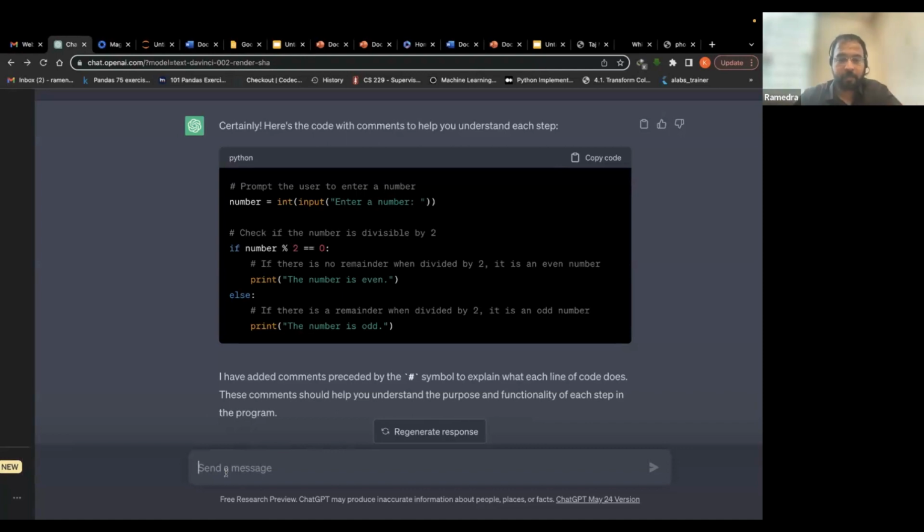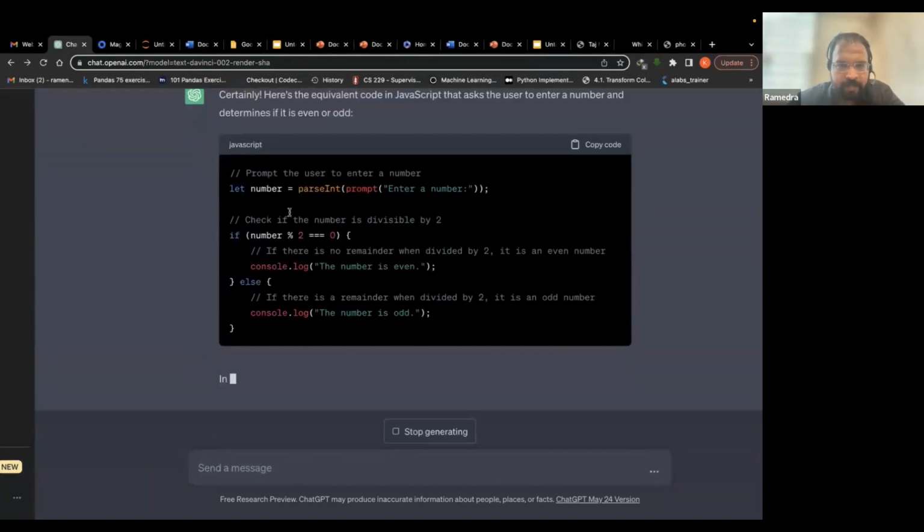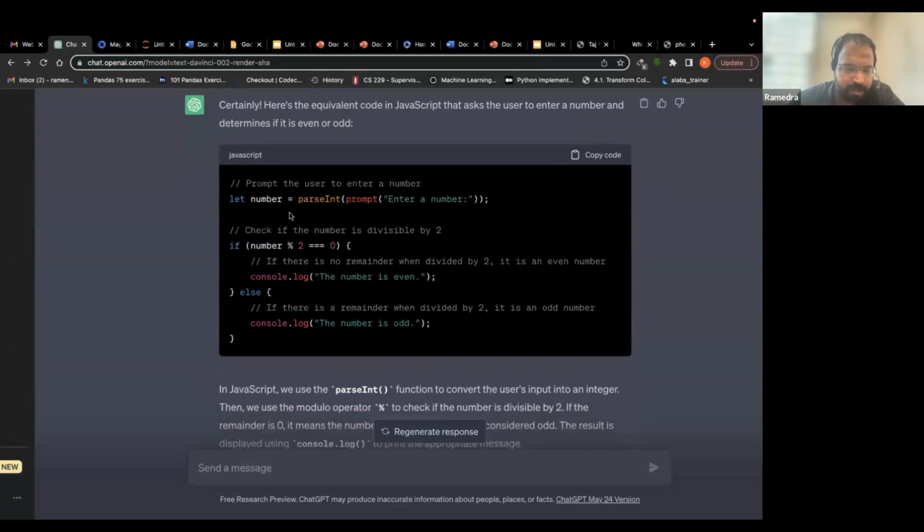So I can just say that, okay, you have written this code. Can you please convert this code to JavaScript? JavaScript is another coding language, and I don't know JavaScript. But let us see how it works if this code gets converted to JavaScript. I will not be able to run it because I don't have an environment to run JavaScript. But you see, great. It has converted the same code to JavaScript. And if a person knows JavaScript, he will be able to take this code and use it, right?